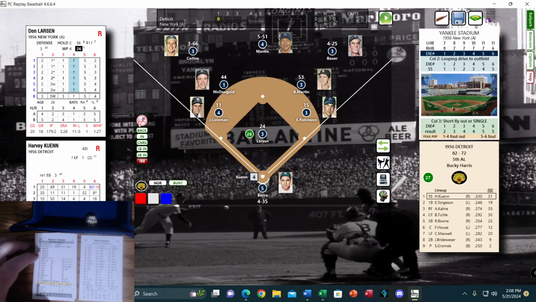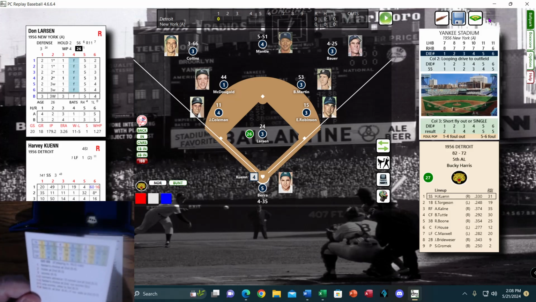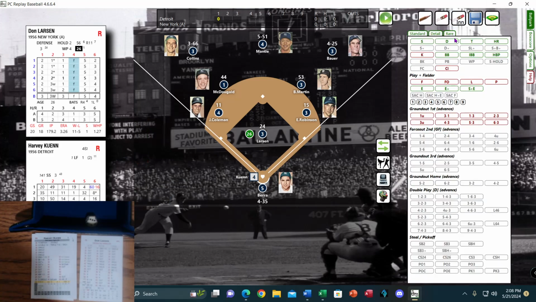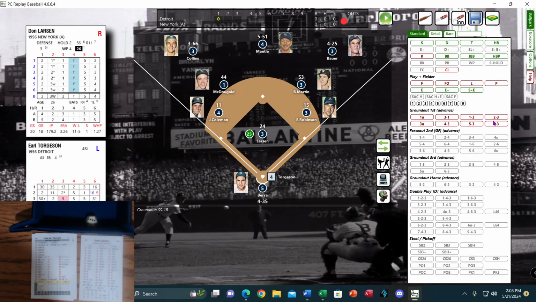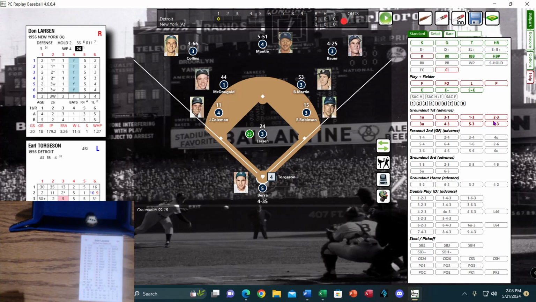All right, we got 23. And 23 is an out. And I've got fast action cards here that I'll show you. And then I'm going to go to the out. It's a ground out to short. So we'll go here. Haven't played this in a while, so bear with me. I have played using Replay Baseball, but I haven't played this game for a while.